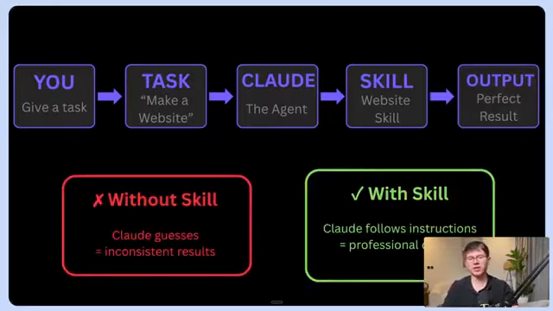Now, why is this important? Because without skills, Claude guesses and the result is inconsistent. The reason the result is inconsistent is because it doesn't have a proper way of doing things if it doesn't have skills, because skills are step-by-step instructions. And if it doesn't have step-by-step instructions, it does its own thing, however it wants to do it in its own way. And the way that AI does things can change over time, and so what it does now might be different than what it does in 30 minutes.